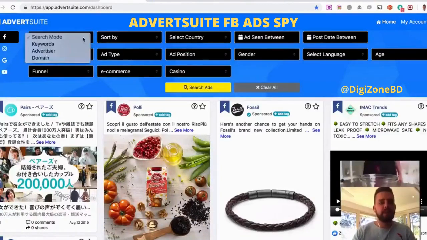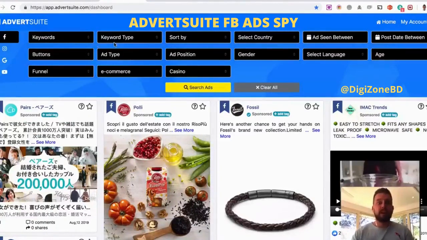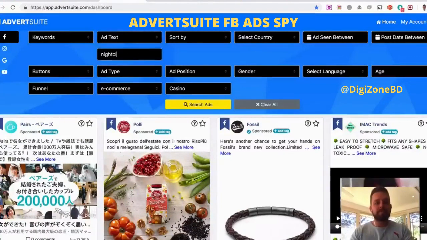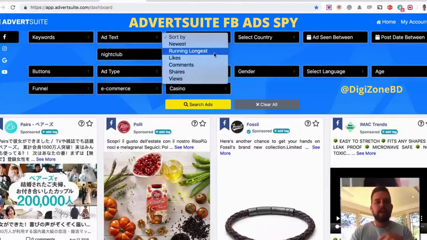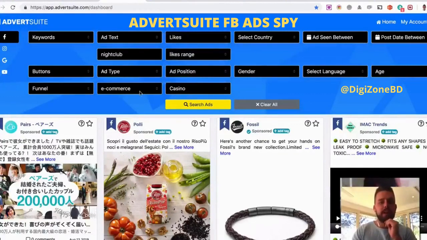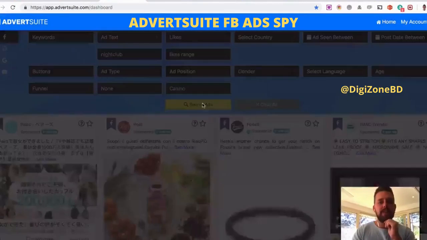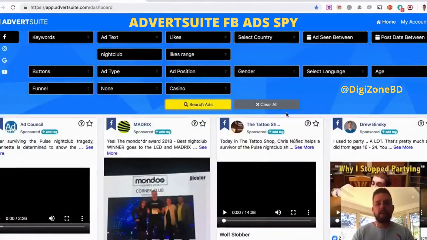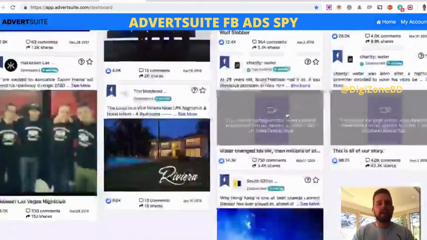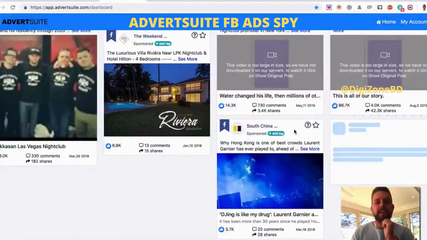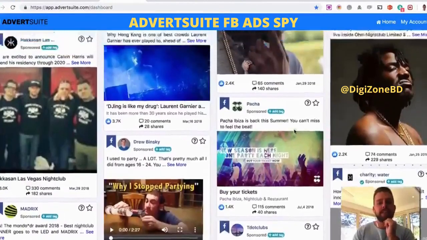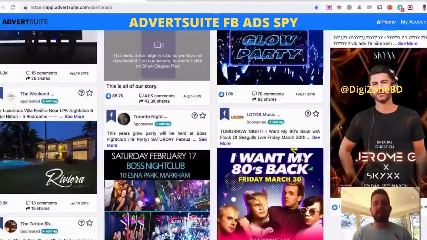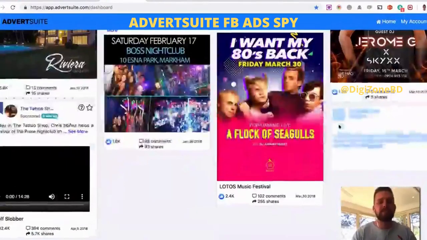Let's do one now. Let's search for nightclubs, say a local business like a nightclub. Keyword type, ad text again, I'm going to type in nightclub. I'm going to sort by the most likes again in this example, no e-commerce, and I'm going to search for that right now. And now all the nightclub ads around the world are going to appear for me here that have the word nightclub in the ad text, in the ad title. So I can go in here and see what ads are working the best for people advertising nightclubs.